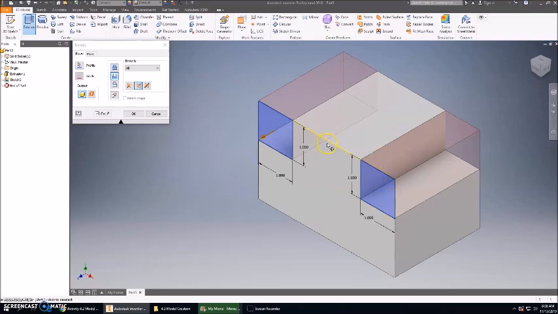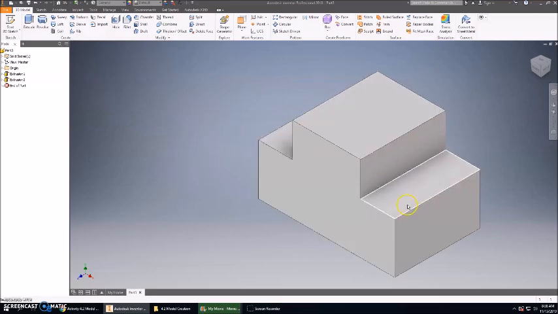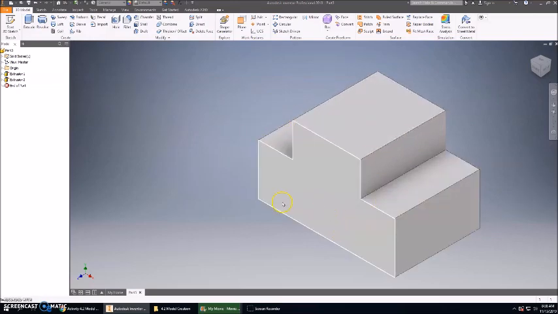Again, if it gets finicky with you, don't worry about it. Extrude one area and then share the sketch, so that way you can then extrude the second part. But I've extruded these 2, so I'm going to hit OK. So now I have this upper portion of that model complete.